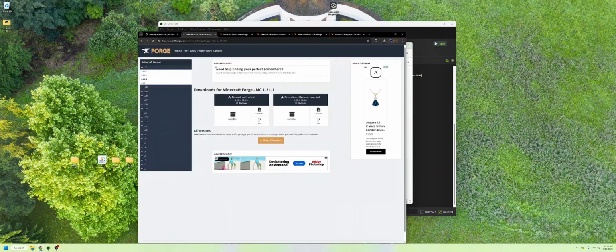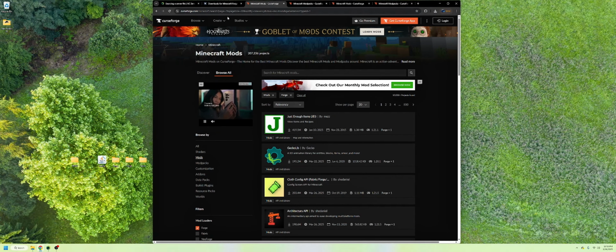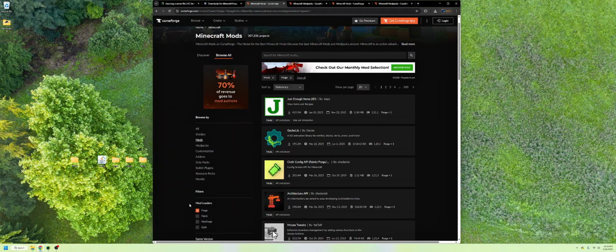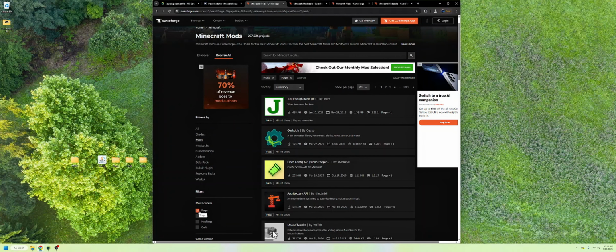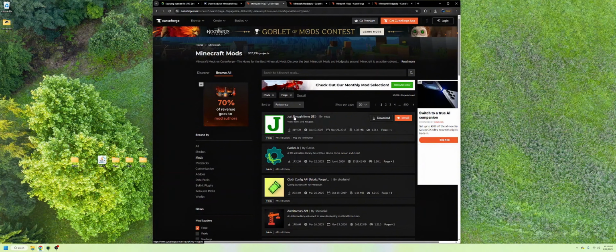To find mods, you'll want to go to a site like CurseForge. You can filter by mod loader, so as you can see here, we're filtering by Forge. Let's go ahead and install Just Enough Items. That's a good mod that most people will want just by itself.